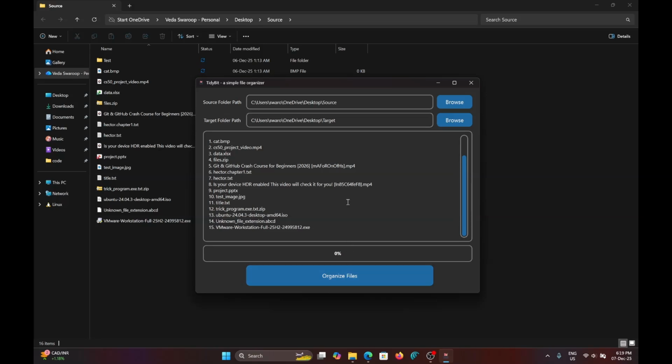Once I click on this organize files, the program will identify each file type. Each file is different. Here we can see there is a video file, a text document file, a PPT file, an Excel file, a zip archive. These are different categories of files. So the program will identify the file category, the file type, and assign the category to each file.